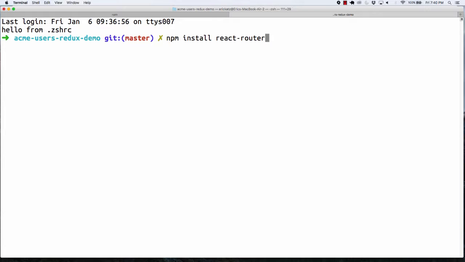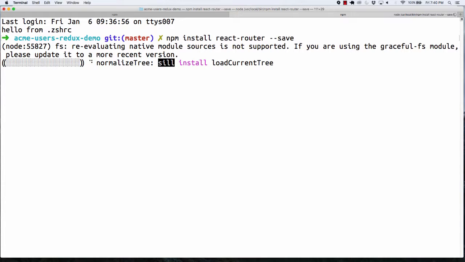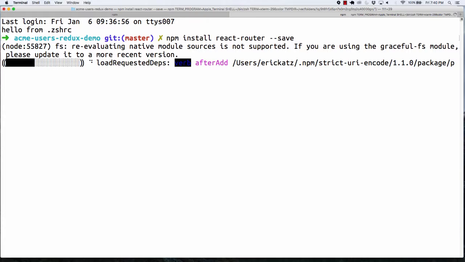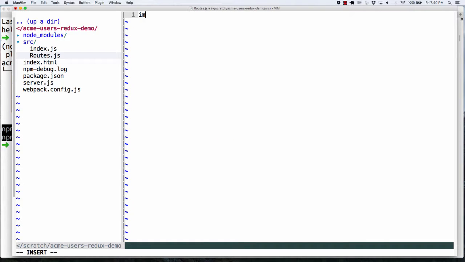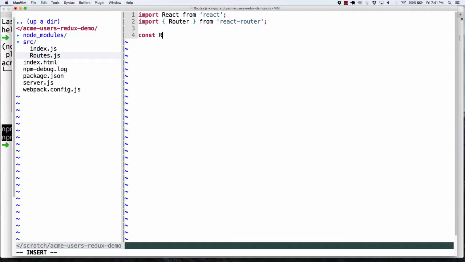So we're going to do an npm install of React Router. Let's save it. So let's start with something fairly simplistic here. We're always going to end up needing React for these components. React from React. And we'll start by just bringing in our router from React Router. And what we're going to do is set up a const, which is going to be our routes.